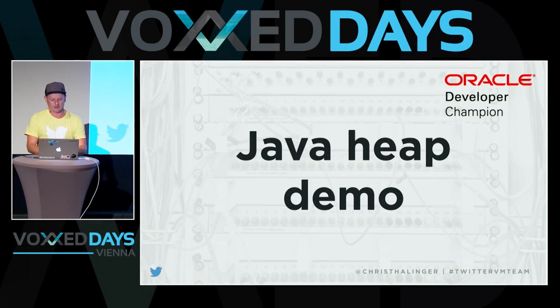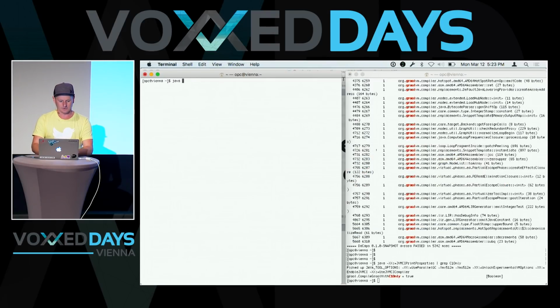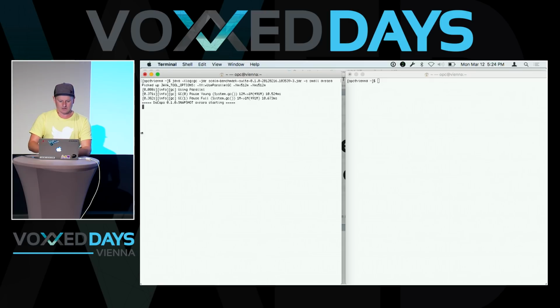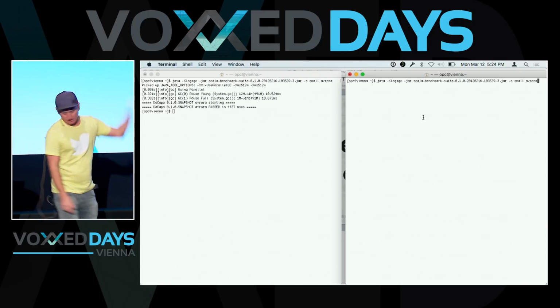All right, so let's look at this in a small demo. Okay, so we're logging GC here, and we run this one again, because it's useful for what I want to show you. Okay, here we go. It's a very compute-intense benchmark, so it's not allocating a lot of memory. And it's already done. There you go.